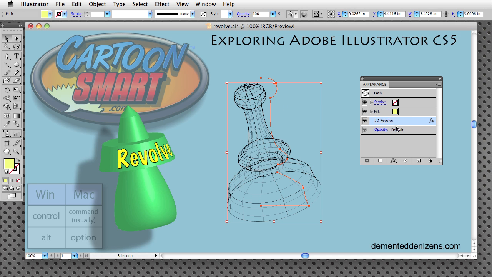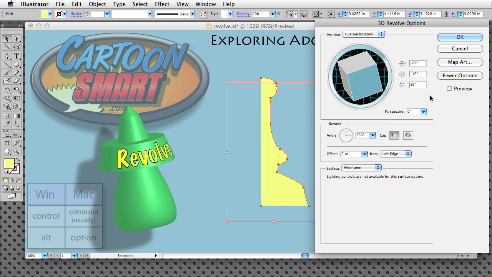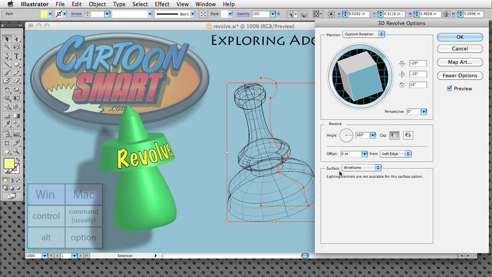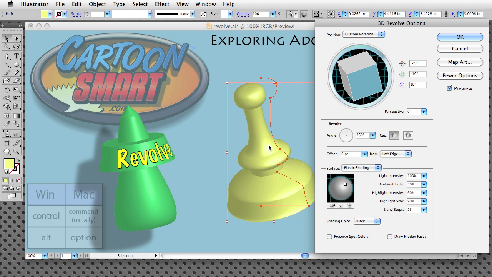Alright, now with it selected, I'm going to click on 3D Revolve. Now Preview. And now let's go back to plastic shading. I thought there was something wrong with the program for a second. But nope, it's just me.